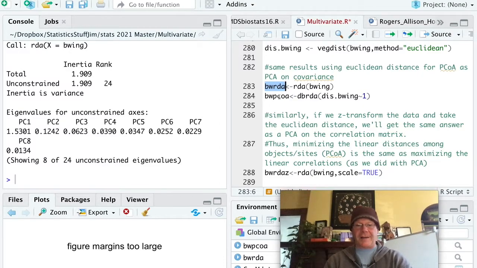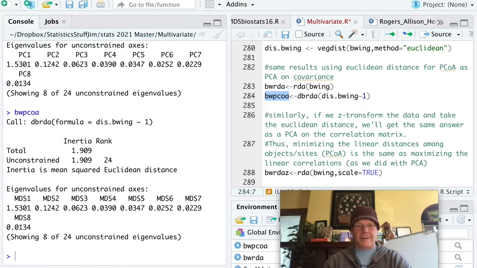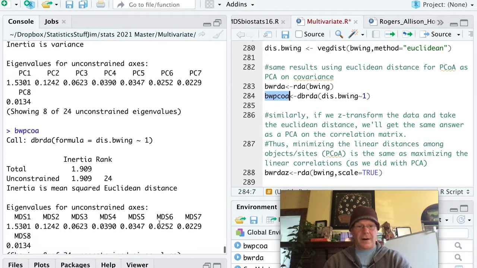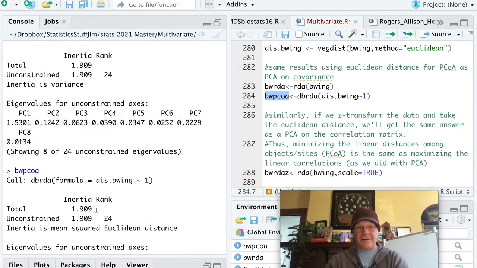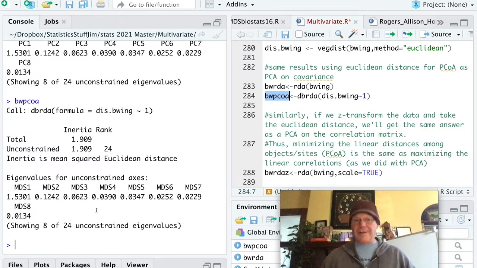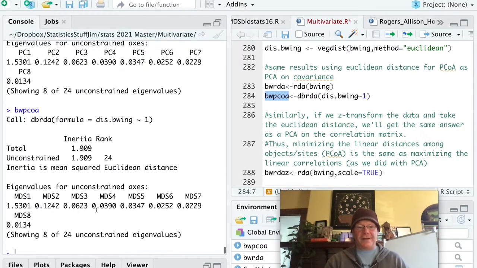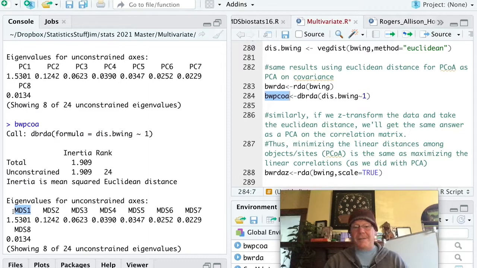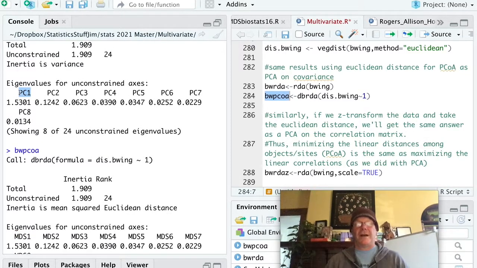And now we can do the exact same thing doing it as a PCoA. And the numbers are identical. The eigenvalues are identical. The inertia is identical. And it's because it's doing the exact same thing. The only difference is here they're calling them MDSs, which stands for multidimensional scaling, whereas here they're PC, which stands for principal components. But you can see that they're just branded as having different names, but they are the exact same thing.